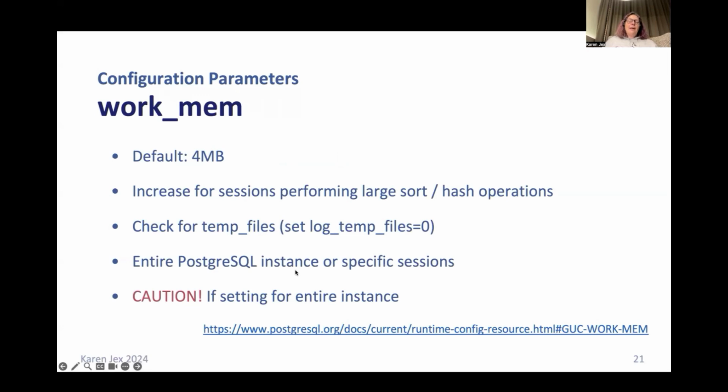Work mem is the maximum amount of memory that can be used by a query operation before it has to work on disk by creating a temporary file. By default, it's 4 megabytes, but complex queries that perform large sort or hash operations can benefit from a larger value. You can check if work mem needs to be increased by watching out for creation of temporary files. If you use log temp files and set that to 0, for example, you will see all temporary files that are created written into your Postgres logs.